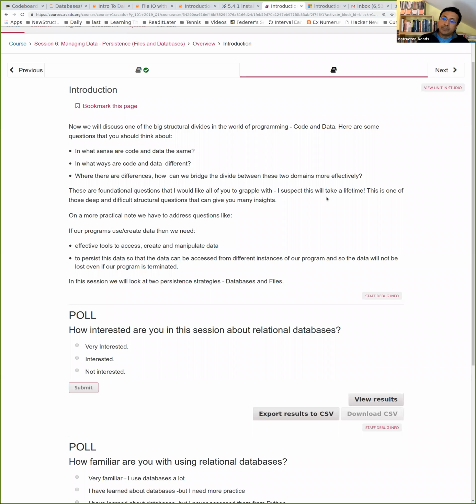And of course, the older and more robust form is to put everything in files. So we'll talk about how we will use Python to interact both with databases and with files. Okay, so that's what we want to talk about today.